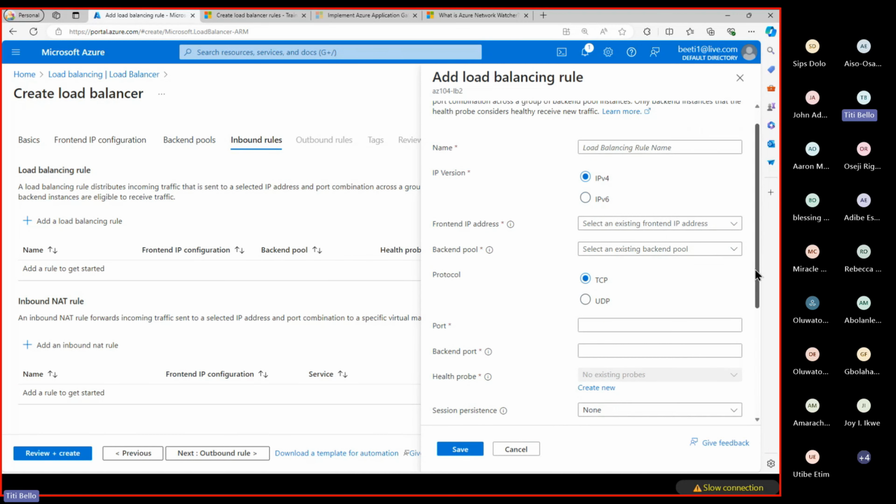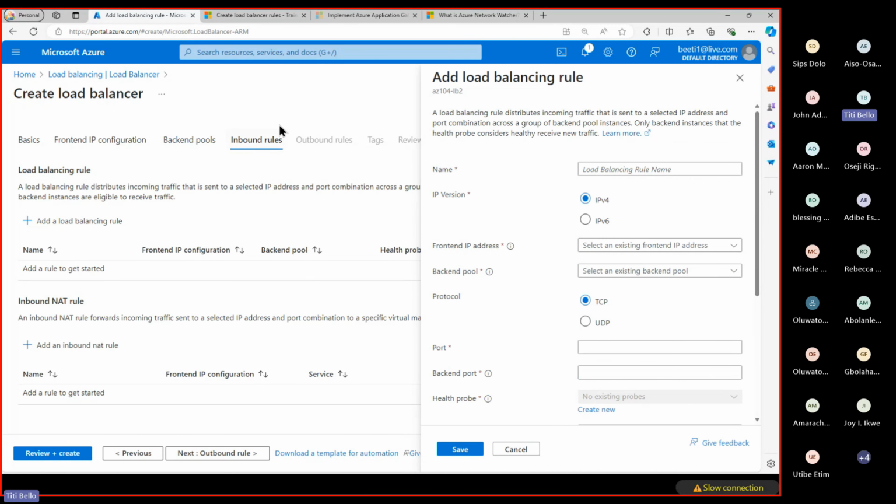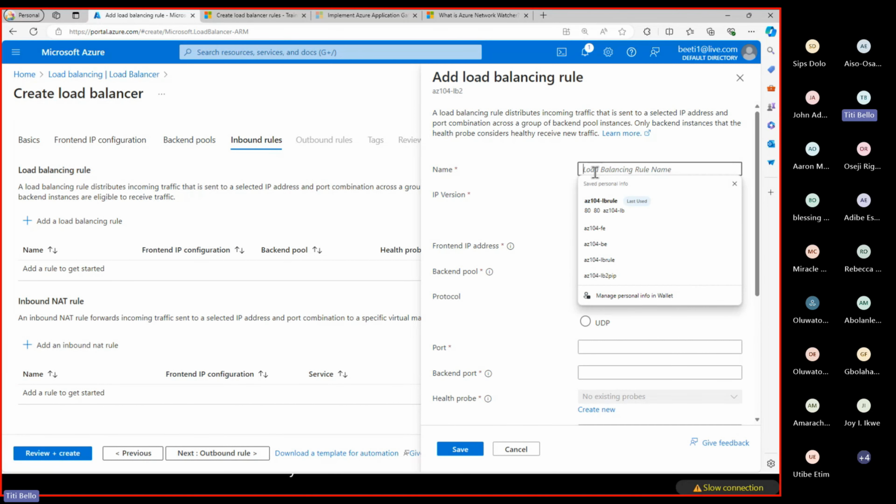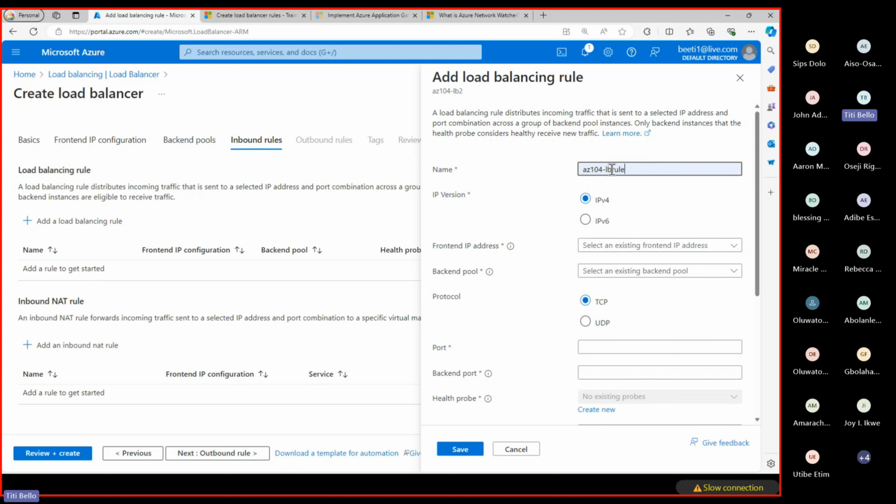Remember, we said the rule is what tells the load balancer what to do with the traffic it receives. So now I'm creating an inbound rule. I will call it LB2 rule, and it's an IPv4 rule. For the front end IP address, we created one earlier, so I will select it. Also the backend pool, we created a backend pool here, so I will select it as well.